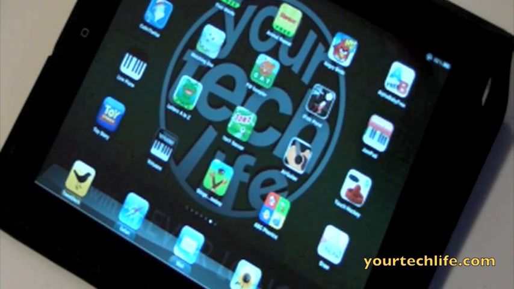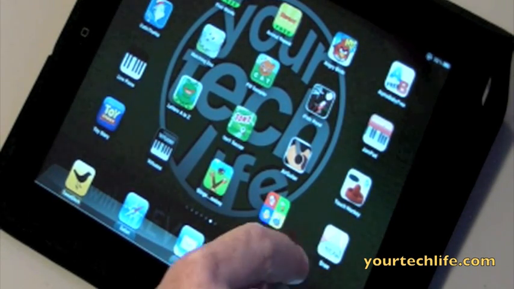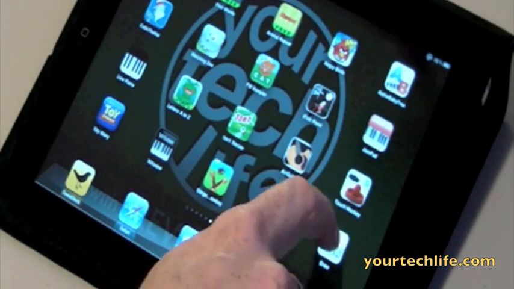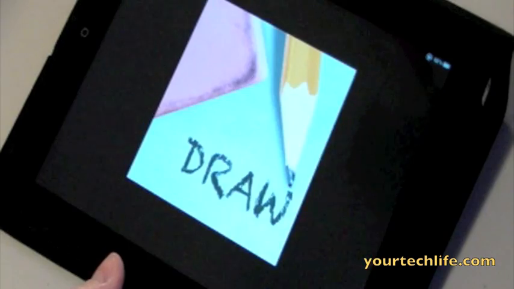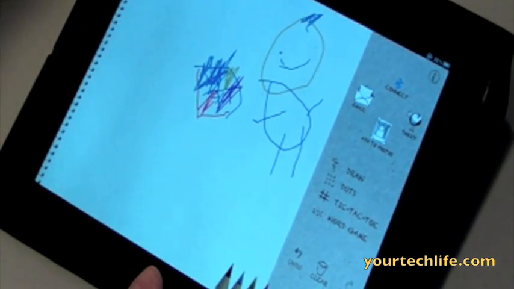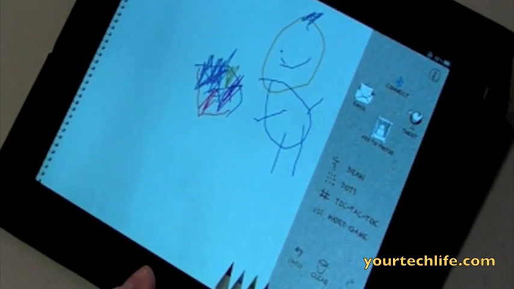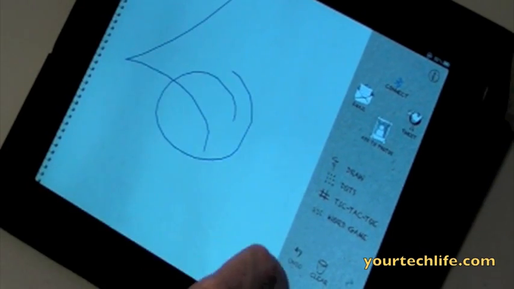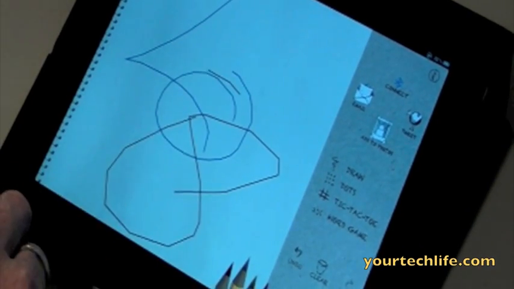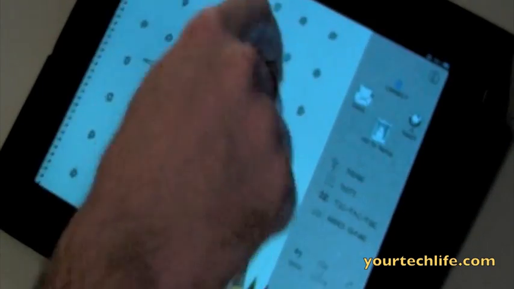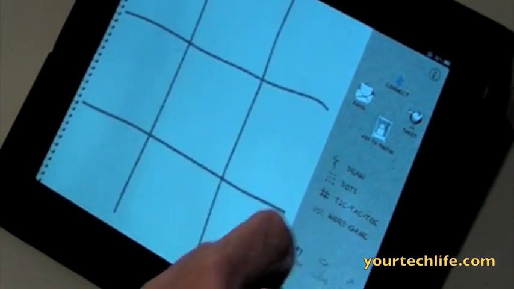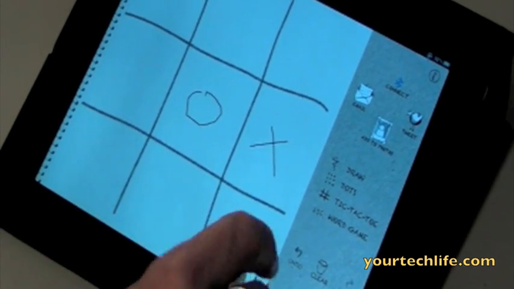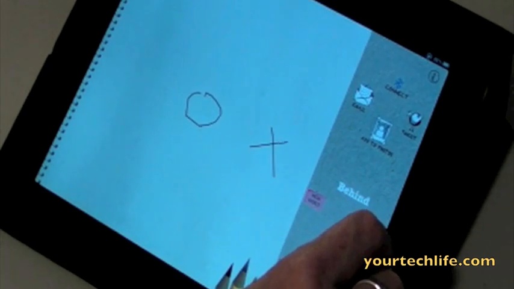I'll leave it with just one more, and this one is probably my son's favourite. It's called Draw. Simple as that. You open it up, and there you go, beautiful piece of art by my son. Now you can clear that out and just simply draw as you wish, changing colours with different pencils. You can have dots to guide you through, or you can play tic-tac-toe. 3-year-olds don't quite understand that, so that's a bit of a problem.